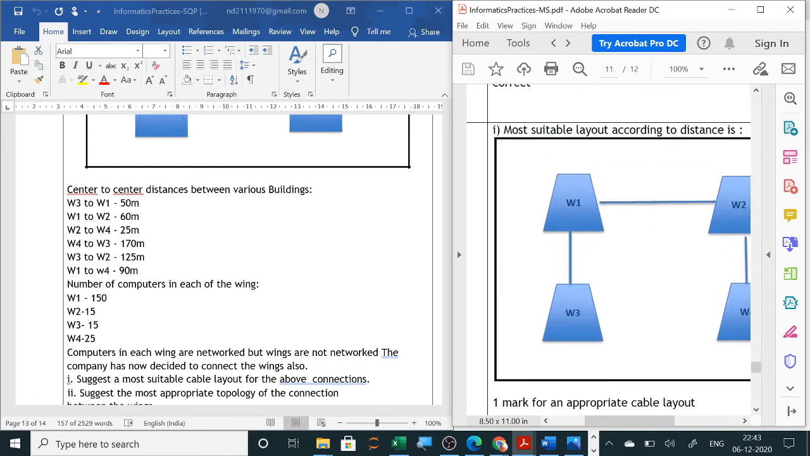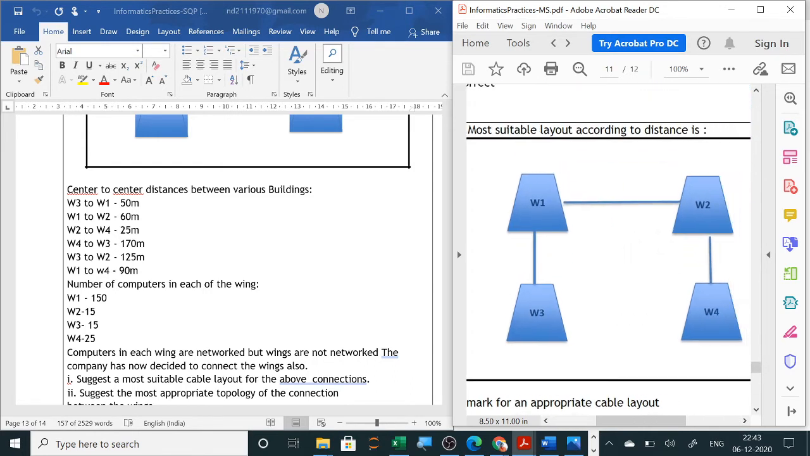So you can see here as per the distance, the cable length, you can see 25 meters W2 to W4. So we will connect W2 with W4, minimum length 25 meters. Then the second length is W1 to W3 50 meters, and the next one will be W1 to W2 60 meters. So here you can see the bus connection we will do in the same way. You can also make a second option.